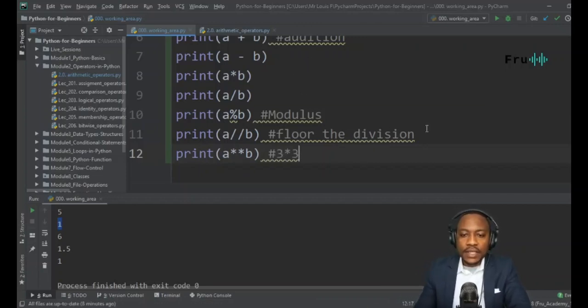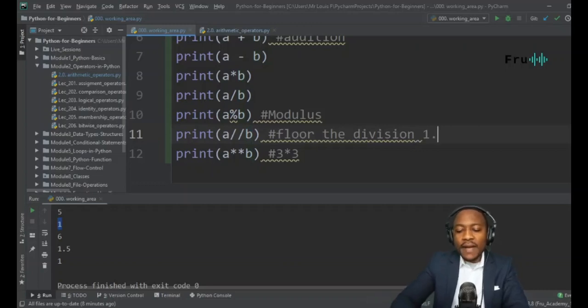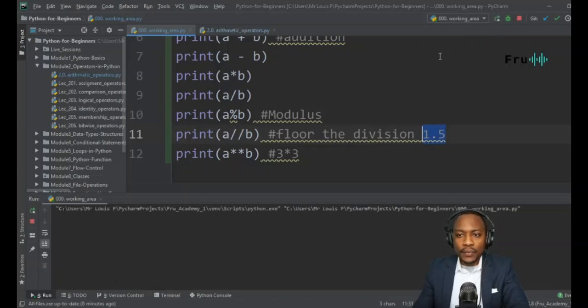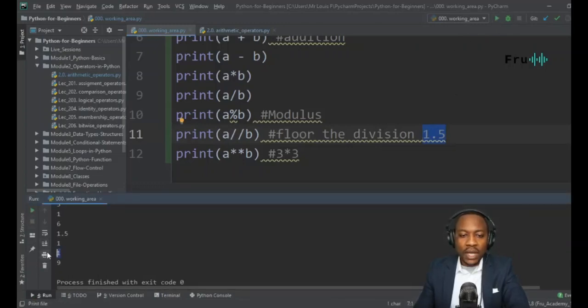All right, so let's explain this. What's A divided by B? A is 3, B is 2. So that divided by that will be 1.5. And then if you floor 1.5, what do we get? We get 1, and that's how we have this 1 right here.